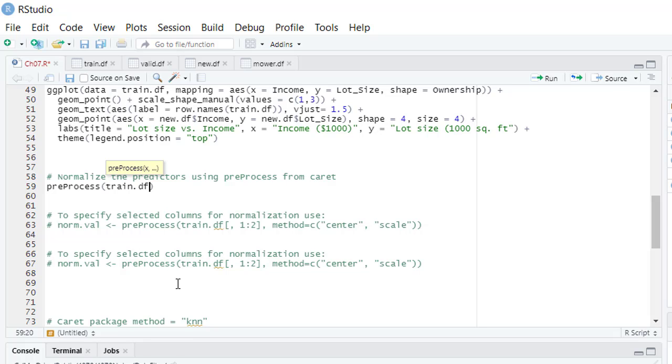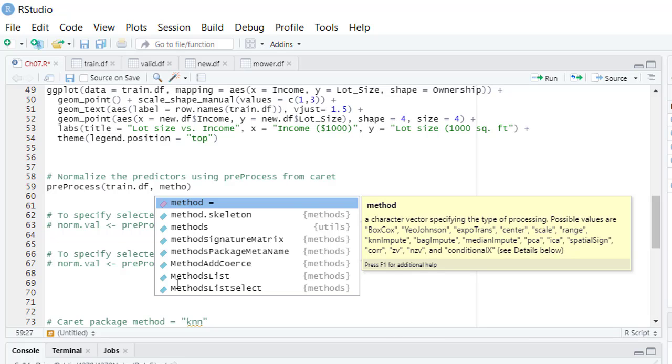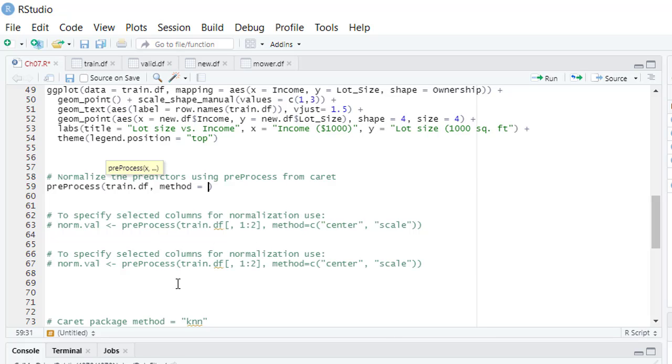And then we want the method. There are several methods available. If you run a help using question mark preProcess, you'll get all the methods that are available, and the most often used method is standardization. So that will be method equal to, and there are two things we will do. One is center. That means from every value in the column you subtract the mean, like x minus x bar for each value in a given column. So preProcess will calculate the mean of the column and then subtract it from each value. That is what center does.